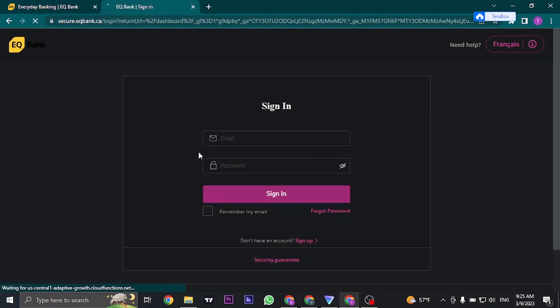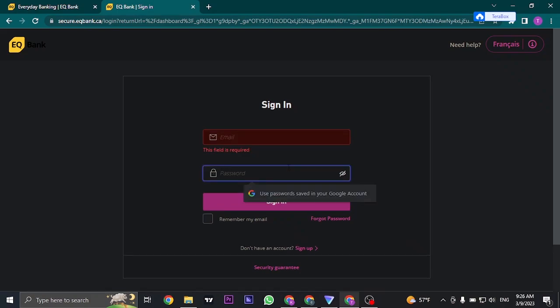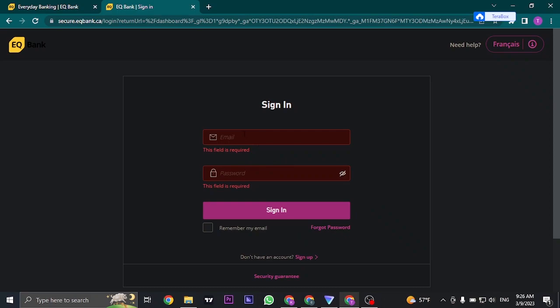Now whenever you're trying to log into your account, make sure that your credentials are correct. So in this case, for EQ Bank, you'll need to type in the email address that you use while creating your online banking and the password that you created. If either one of this information is incorrect, you won't be able to log in. So make sure that your email address as well as your password is correct.